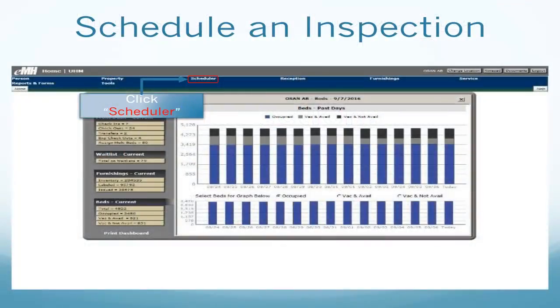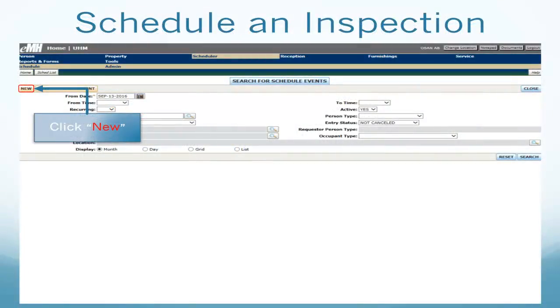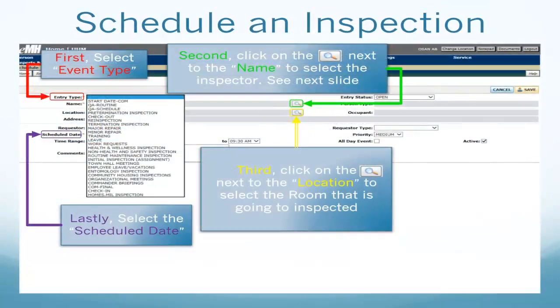Click on Scheduler. To schedule a new event, click New. The first thing one has to do is select the event type. There are a lot of events to choose from, make the appropriate selection for the type of inspection that will be performed. Then click on the magnifying glass for name to select an inspector, see next slide for more detail on this process. Then click on the magnifying glass for location to select the room that will be inspected. Lastly, click on the calendar next to schedule date to choose the date of the inspection. Click Save to complete the scheduling.